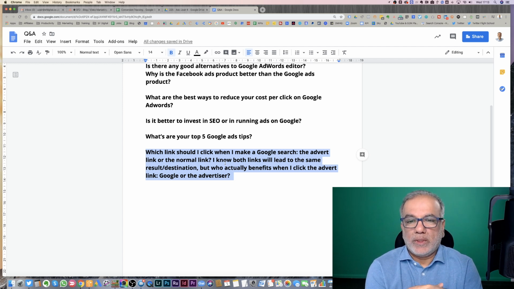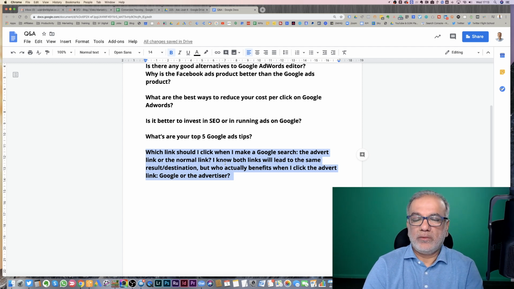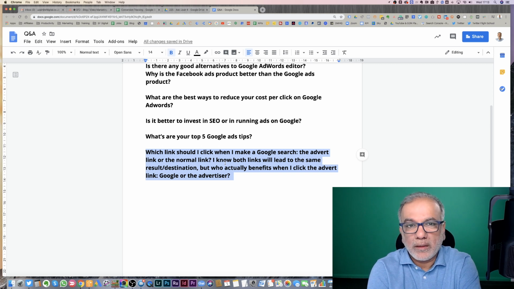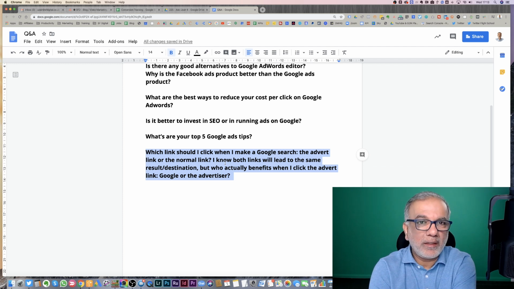Okay, so there are two questions in there. Which link should I click? The ads or the organic rankings? The ads will definitely give you the best results. Here's the reason why. Because the advertiser is making an effort. They're investing in Google Ads to put their product out to that relevant person.